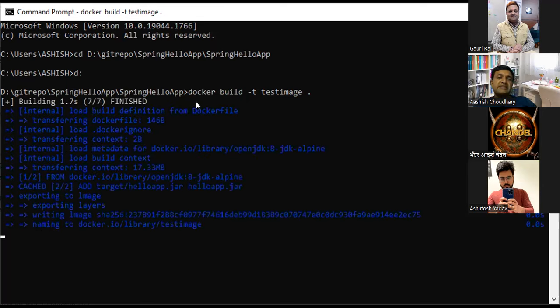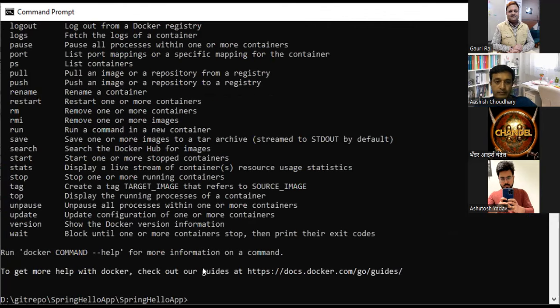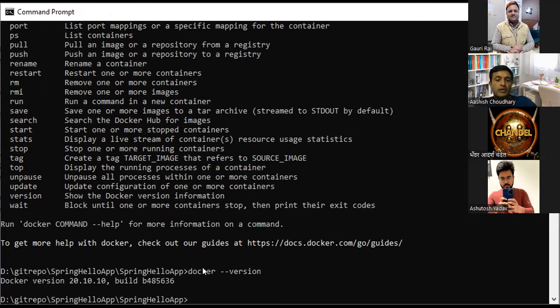this is basically a command for docker build -t. You can give the name and the dot here. I will explain it to you. So this is the way the image has been created here, correct? Now let's see if Docker is successfully installed here or not. You can see docker.